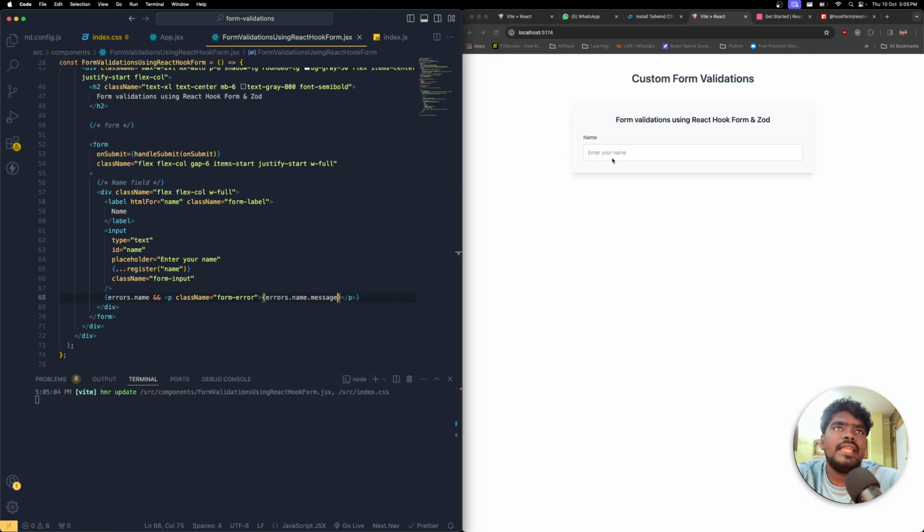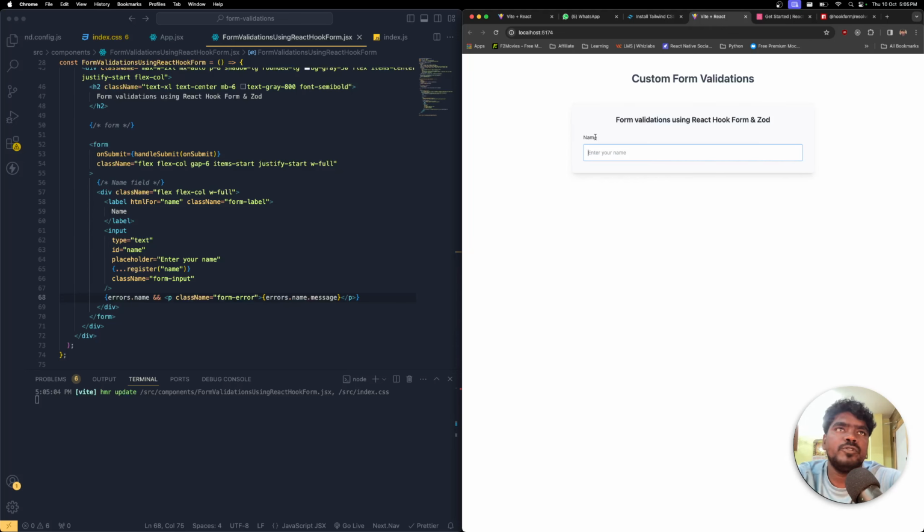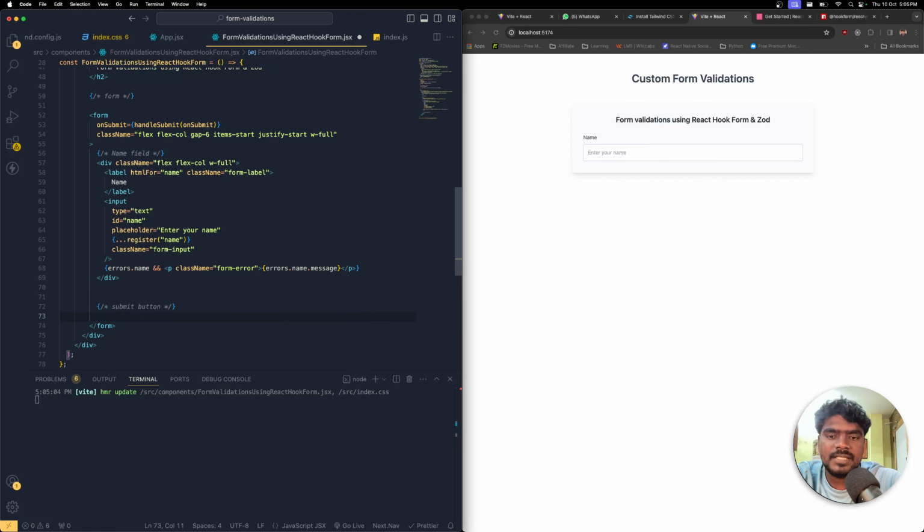Currently we can't see any issues, right? This will be displayed only if you submit the form. You should be able to see the validations, issues and everything. So for that, what I'm going to do is bring a form submit button. So in order to check it out, right after here, this is the submit button. Let's bring the submit button.